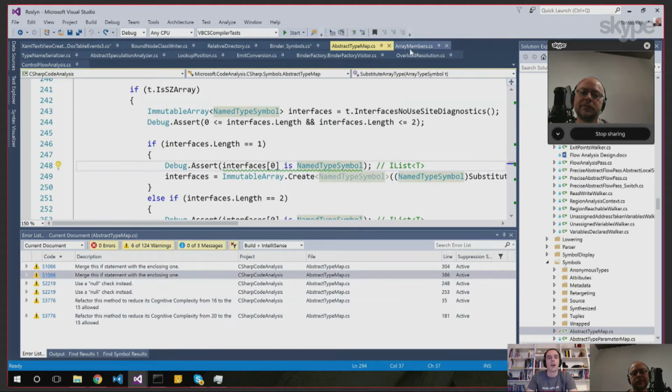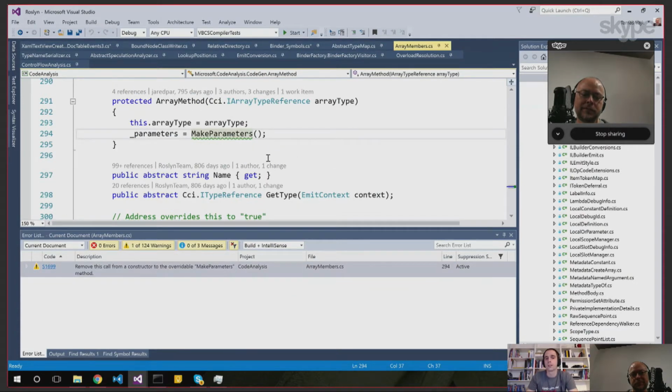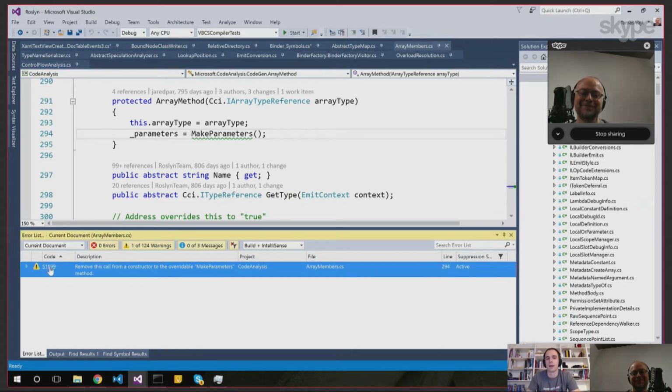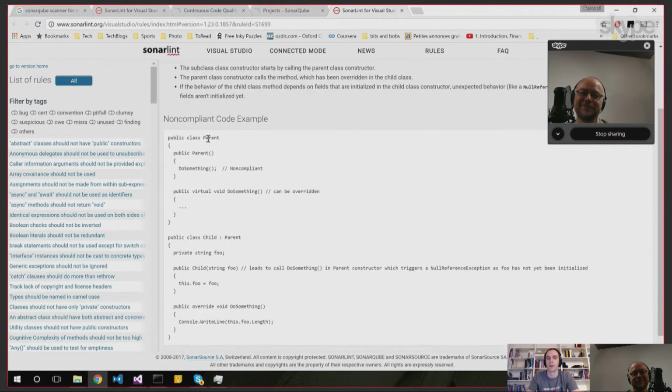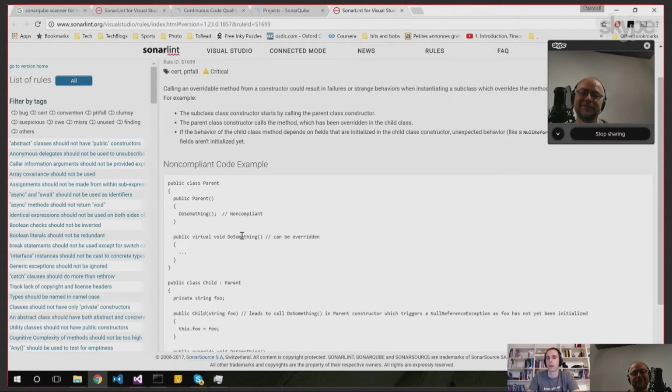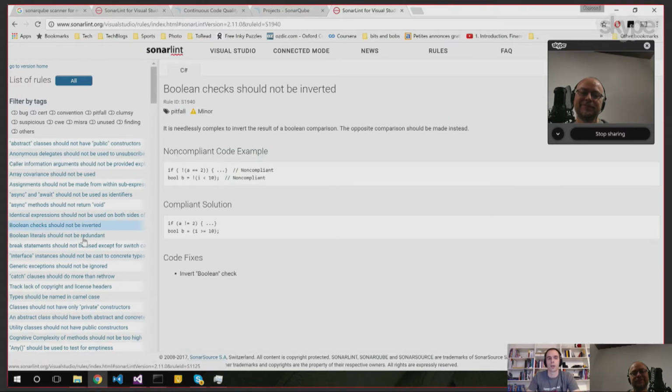So let's see what we have here. Oh, okay, so remove this call from the constructor to the overridable make parameters method. So make parameters is actually virtual, so you can override it in a base class, and calling virtual methods in a constructor is not a good idea. Why? If you don't know why, you just simply click on the ID here, and that will drop you to a nice detailed page with explanation, non-compliant code sample. Also, you can check out other ones.